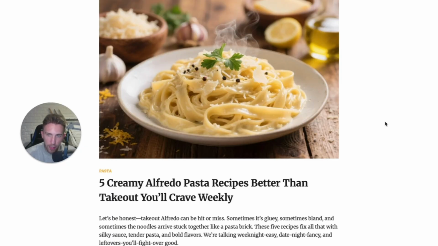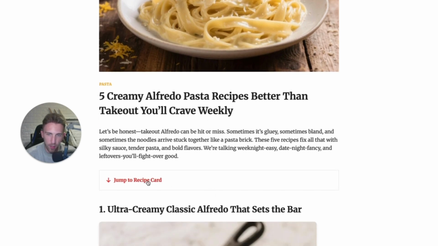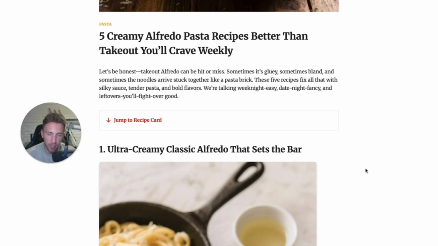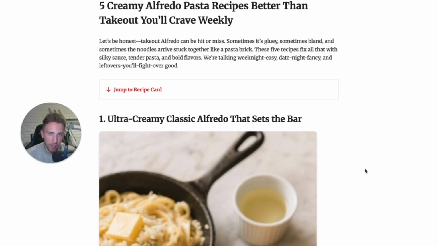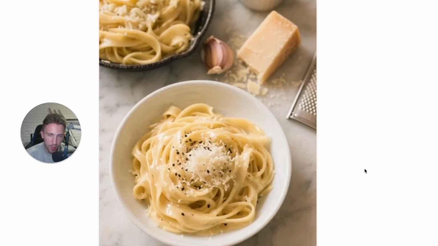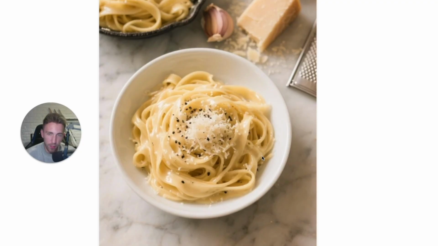Another example, 5 creamy Alfredo pasta recipes better than takeout you'll crave weekly. We've got the recipe card as well, so users can actually download these recipes and print them out. As you can see, it looks very realistic. It's a very good image.